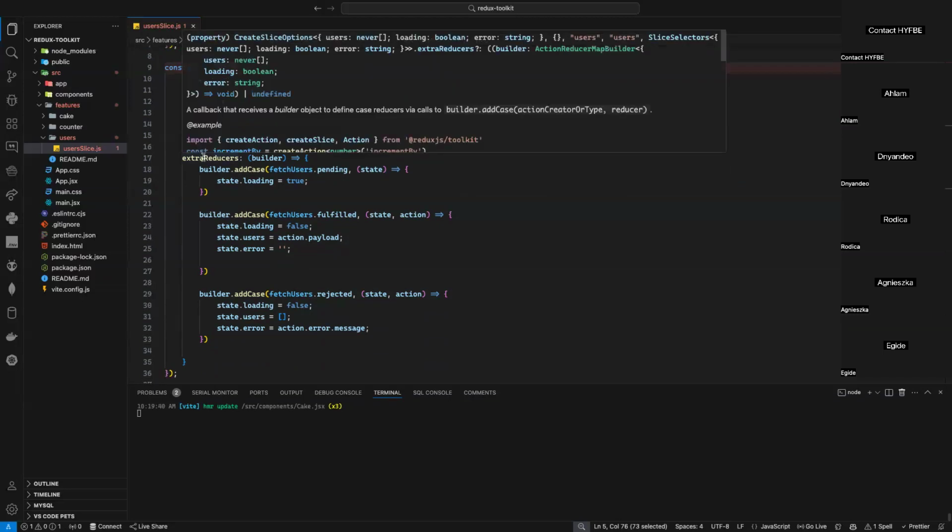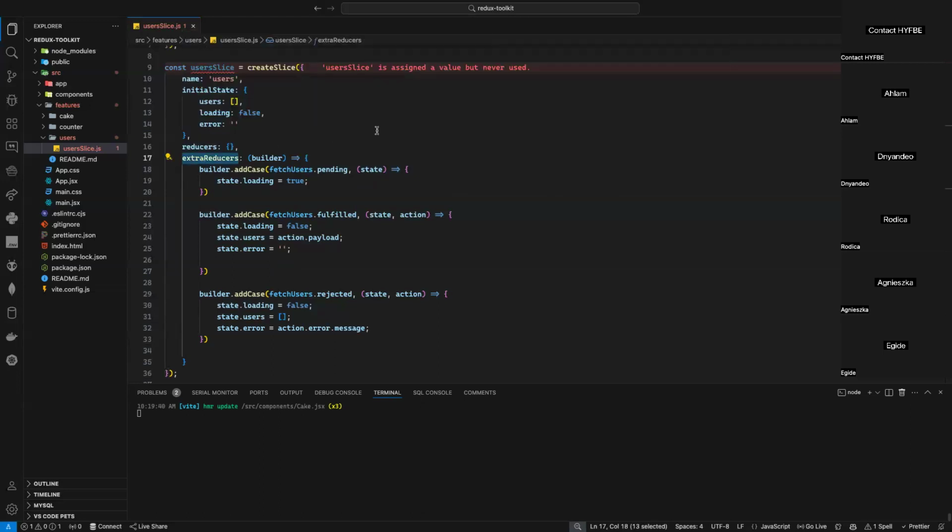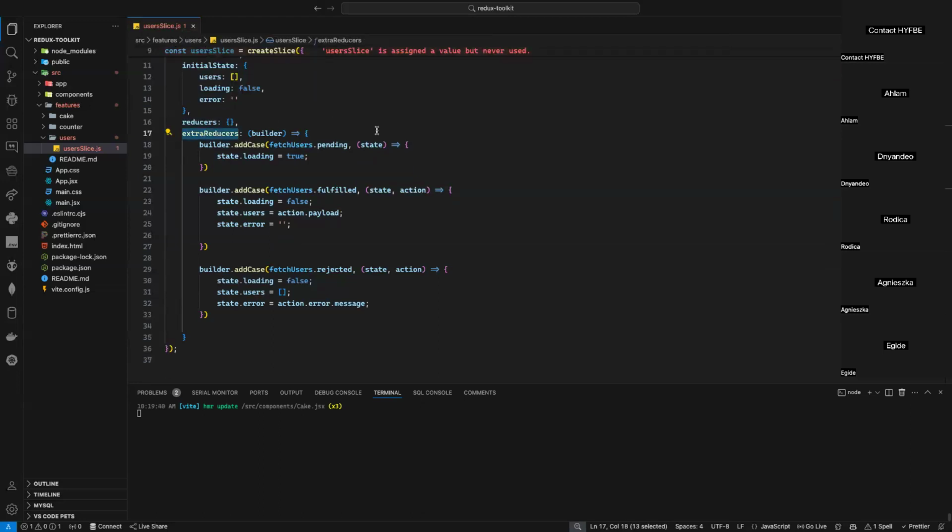So what I need to do here, I need to add something called extra reducers. Extra reducer is a function. It takes something called builder as a parameter. This builder has something called add case, so I can add different cases.